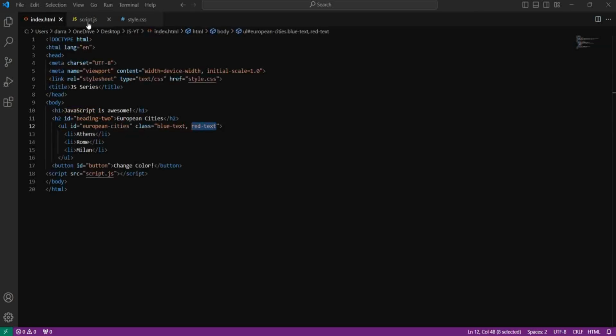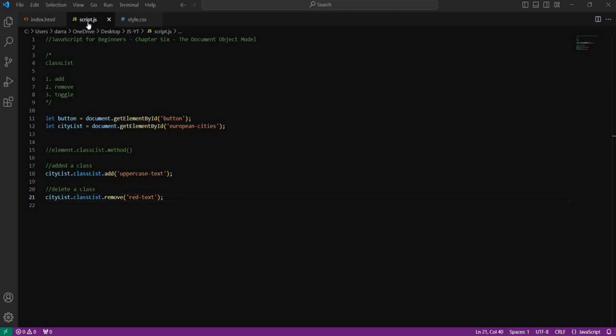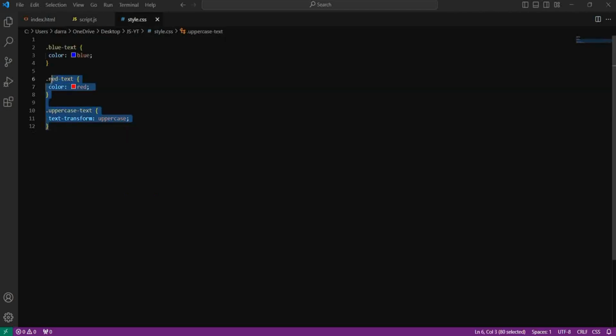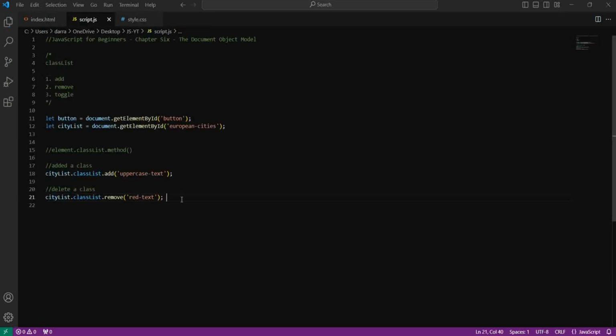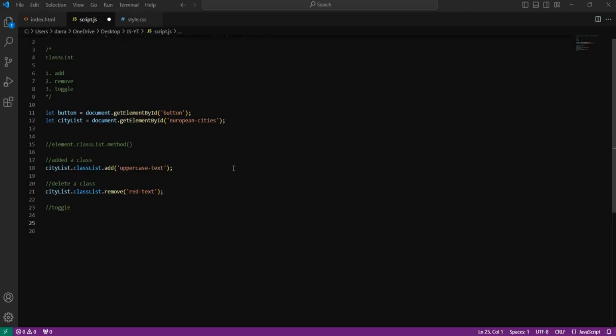Okay, awesome. So then, what do we want to do next? Let's toggle. So what I'm going to do is delete these classes here completely. Okay, and what I want to do is show you the toggle. The toggle is how you can essentially toggle a class on and off. So come down here, and I'm going to show you toggle now. But let's do it based on a user click. So when the user clicks on the button, we'll toggle on and off the blue styling.